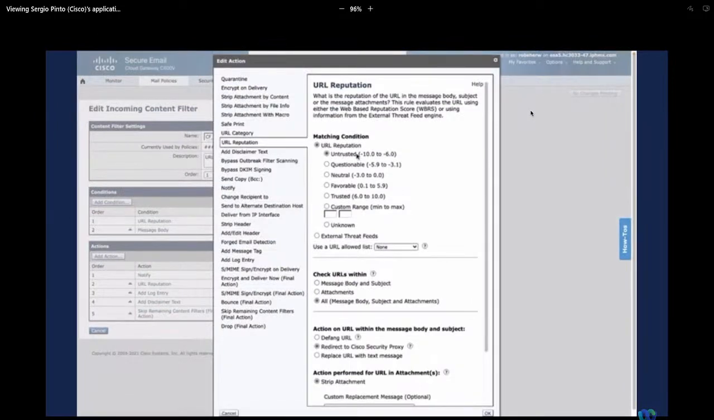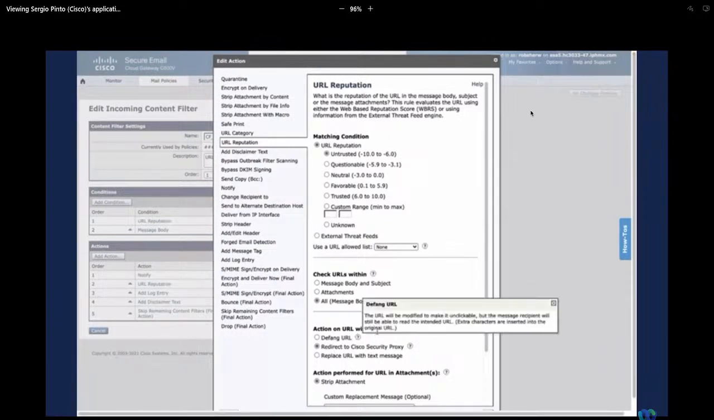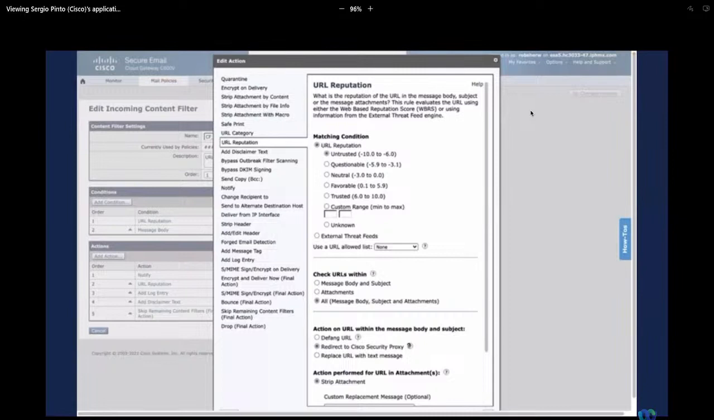Then, of course, for the actions, we can notify, drop, quarantine, remove the URL. Based on the reputation, we can decide, as you can see on the actions, we can decide either to defang the URL, which is to make it unclickable.